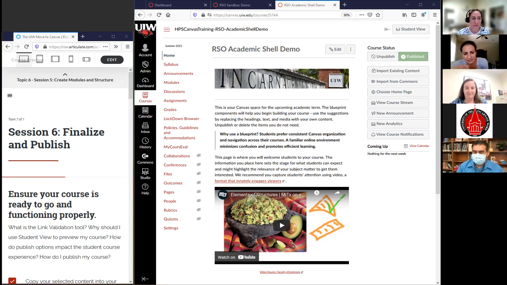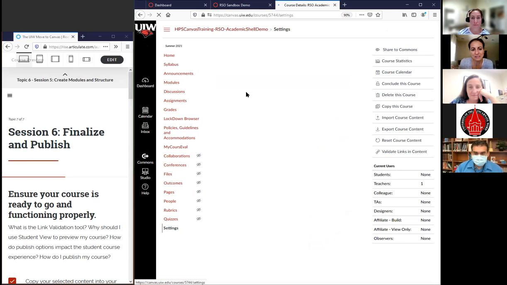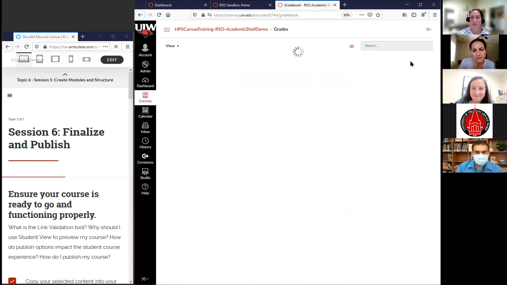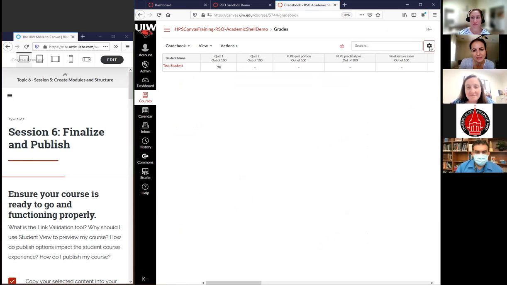Could you please show again how to hide those ones? We're in settings, then you go to the navigation tab. Yes, everything in this top area is what shows to your students in the course menu. And then you drag and drop to hide. Everything below is going to be hidden. And then you go to the grades, and in grades, you hide the totals and all that.